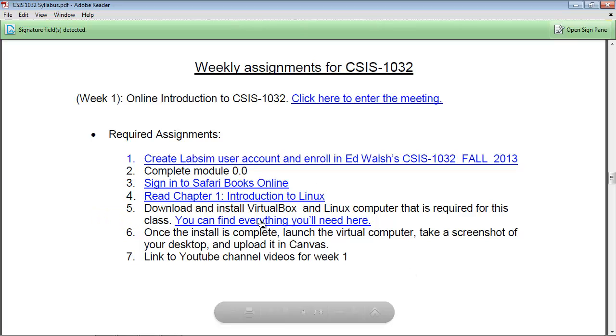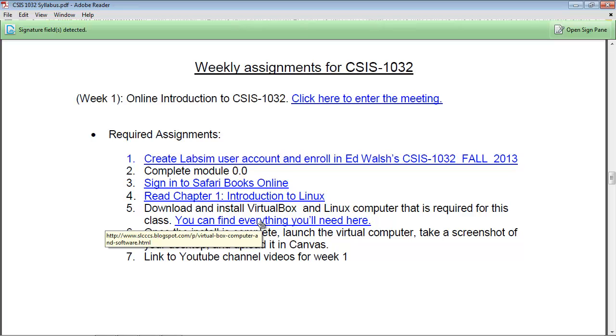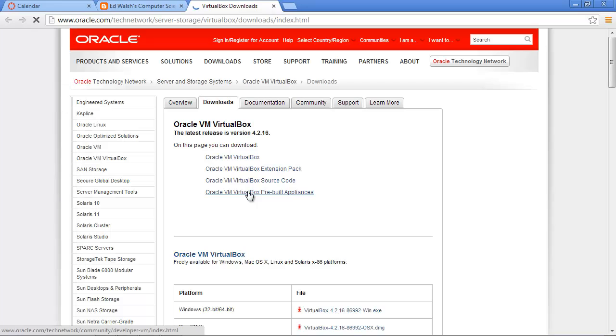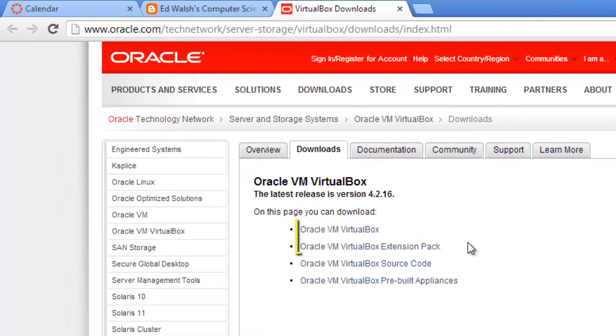The next thing you'll need to do is click on this link, and it will take you to a little blog that I have where you can go through the 3 steps to actually get the virtual software downloaded and installed on your machine. I'll do that in a different video and show you exactly what you need to do. But the first thing you would do is click on here. This will take you directly to Oracle's site. You need 2 pieces of software from here.